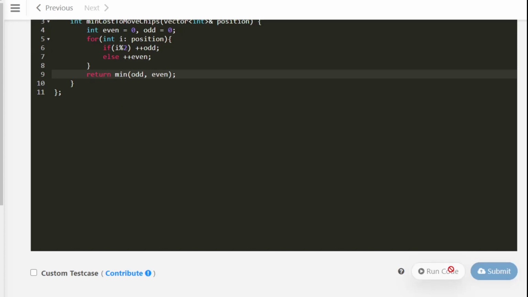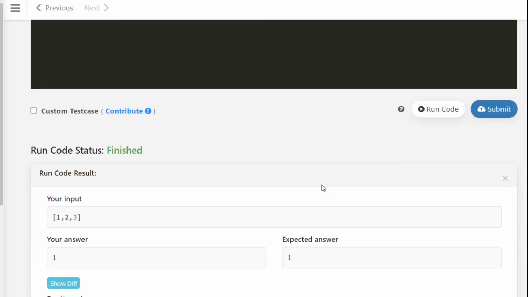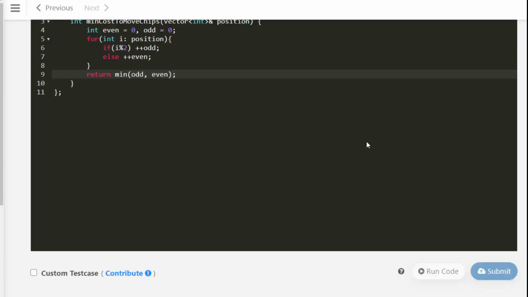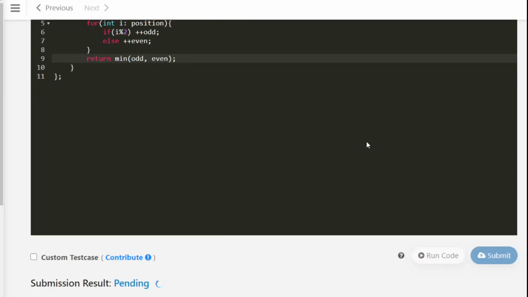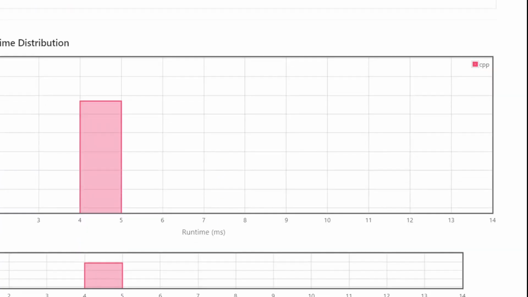And let's see. And this solution is correct, so let's submit. And the solution is accepted. And it takes 0 millisecond.